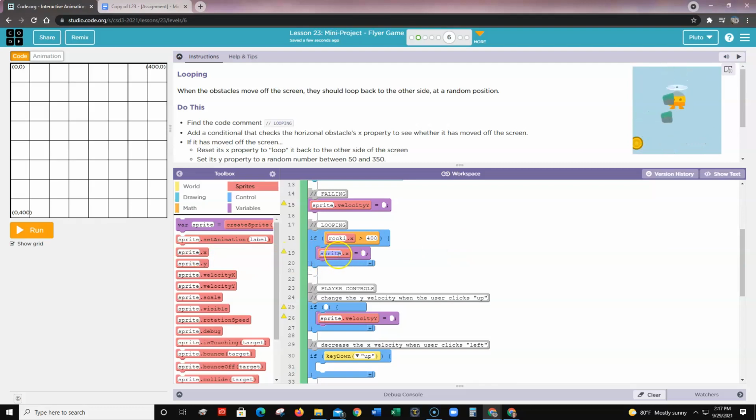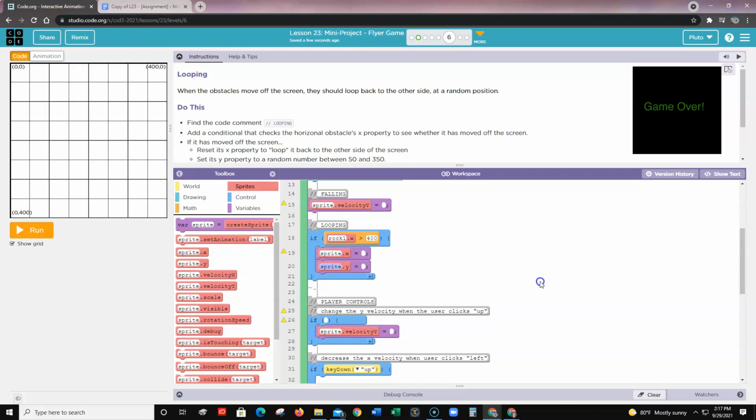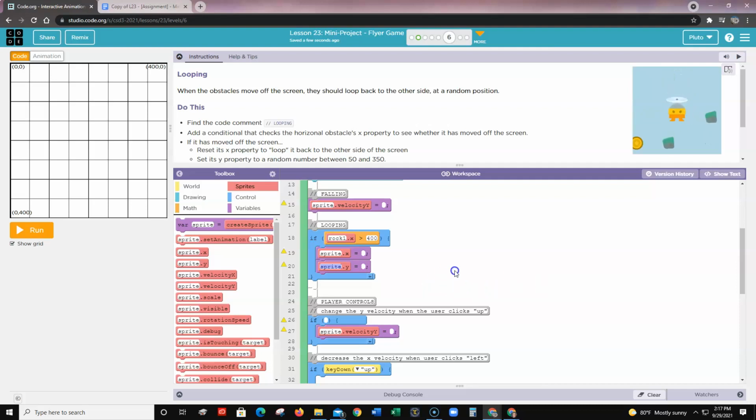I'm going to reset its X position and reset its Y position, because I don't want it to appear at the same Y when it comes back over to the left. I don't want it to appear at the same Y every time. Okay, so you're going to put a number in here just to give you guys some idea here.